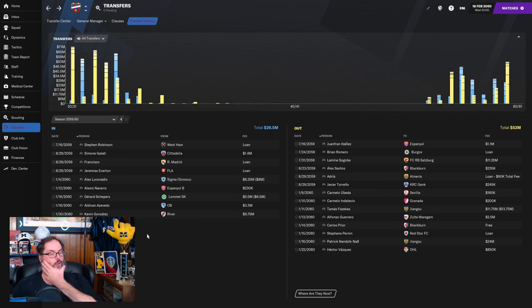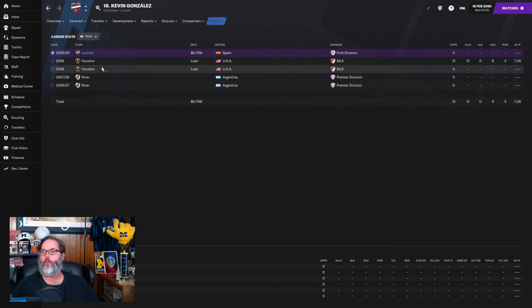At the transfer deadline, we knew we had loaned out, we had sold Pryor on a free, Pernan went off on a loan. We had our reserve keeper then give up two goals in the stunning upset loss in the cup. And this guy popped up on my scouting report, Kevin Gonzalez from River Plate. He's been on loan for Houston. He allowed 31 in 31, 9 shutouts with a 7.06.